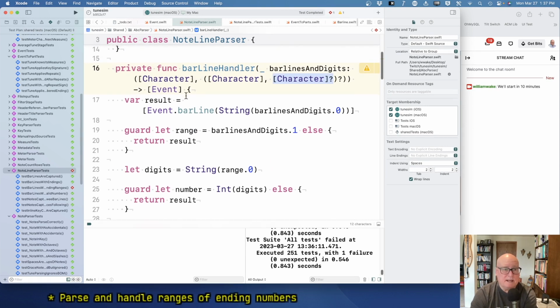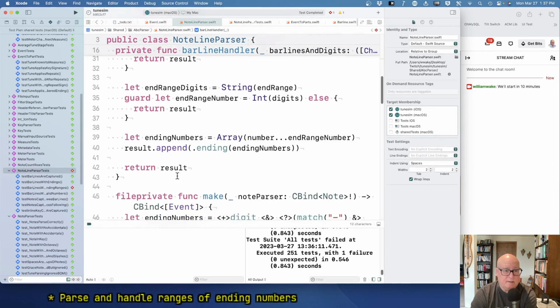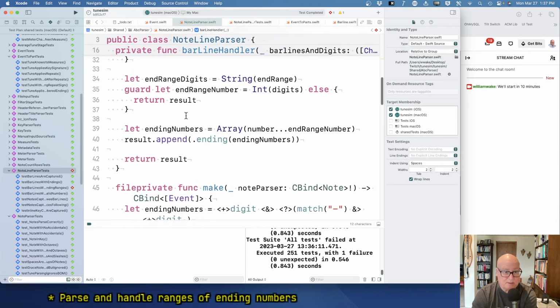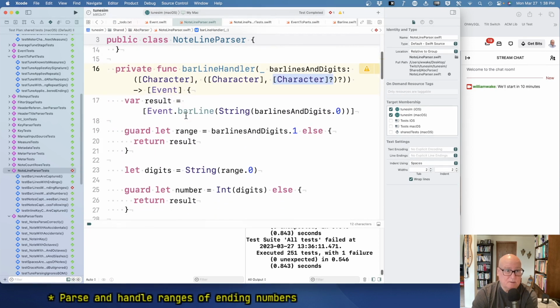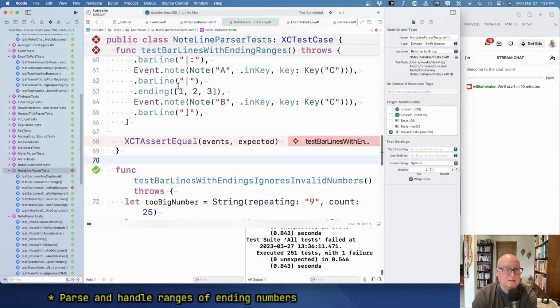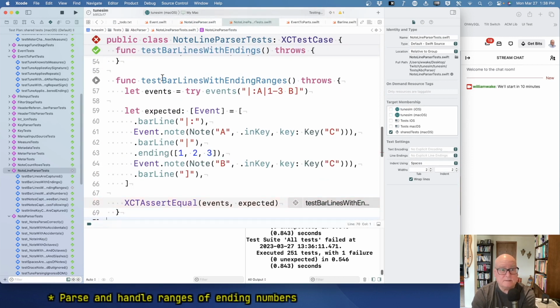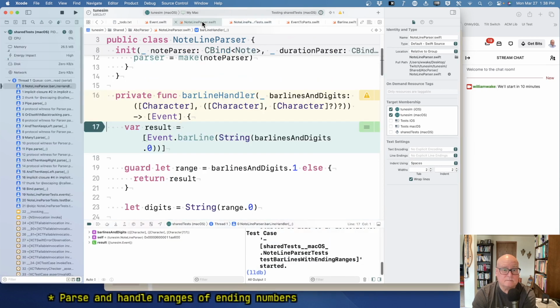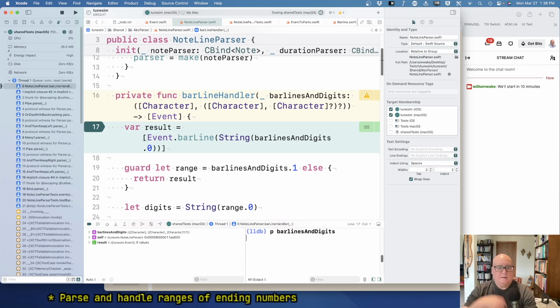So we come in with 1-3, and presumably it's matched them all because it doesn't complain from the parser point of view. All right. So I guess I'll just walk in here. I don't think it's that horrendous. Okay, so let's look at bar lines and digits. No, we had it there.